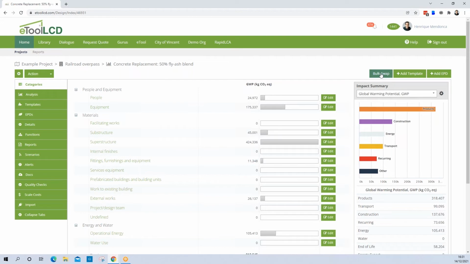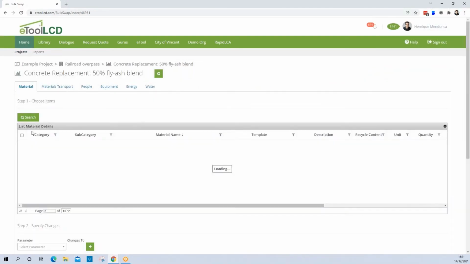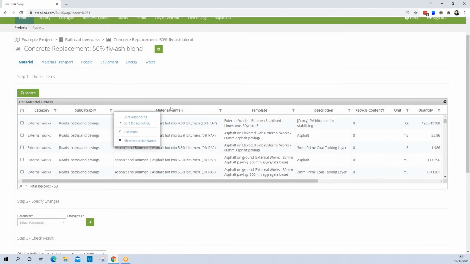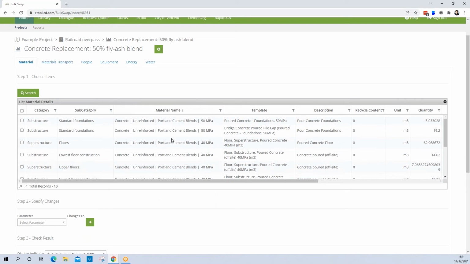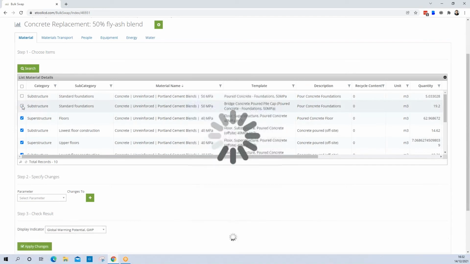I'll use the bulk swap feature for this one. I'll first search for all the concrete elements that I'll apply this change to, so I'll filter the elements that contain concrete. I'll change the 40 MPa strength only, so I'll select all concrete types and unselect the top two.